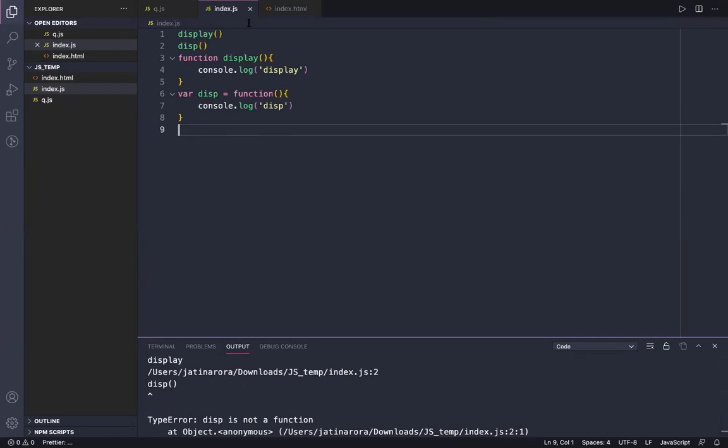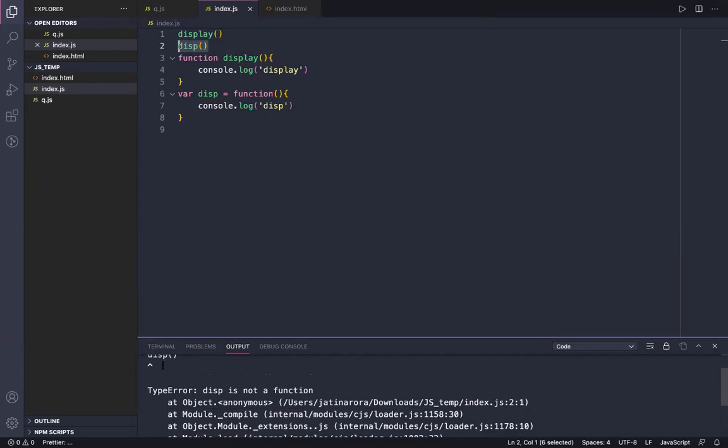So what just happened over here? We tried this function; it perfectly worked. Still, it perfectly worked. But this disp is throwing a type error. Type error because it sees that disp is not a function. We are calling disp, which is a variable, as a function using these open and closed brackets. But the JS engine says that disp is not a function.